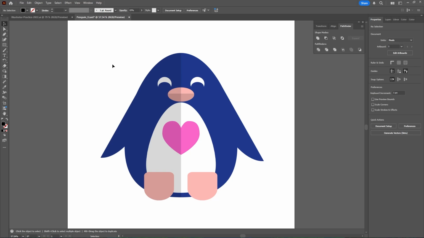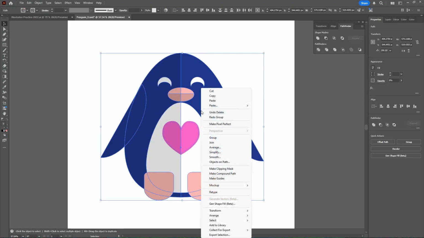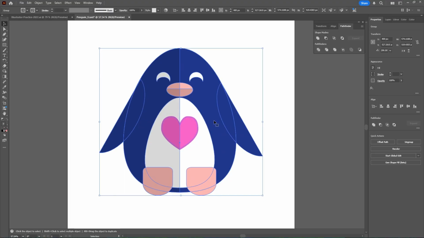So right now, all of the parts of our penguin are individual pieces, but we can group these shapes together. This will make things so much easier, as it will help us easily move the penguin without having to use the rubber band method each time. So first, I'm going to select the penguin by selecting all of these shapes, and then we're going to right-click and select Group. This will make things so much easier.